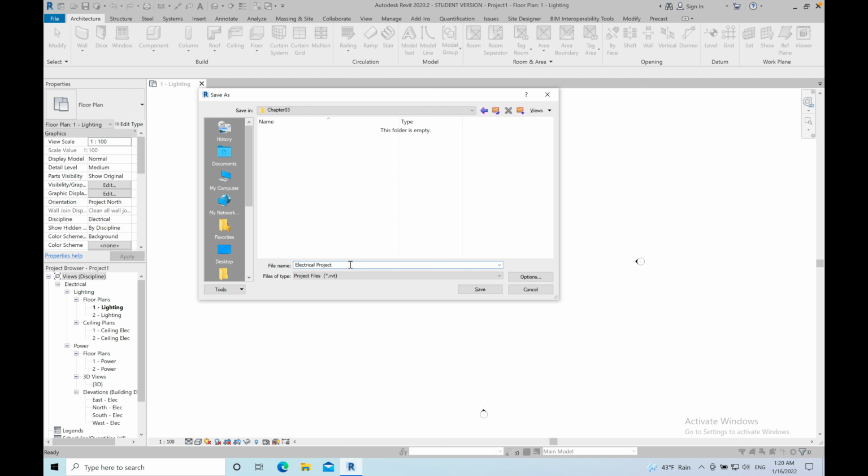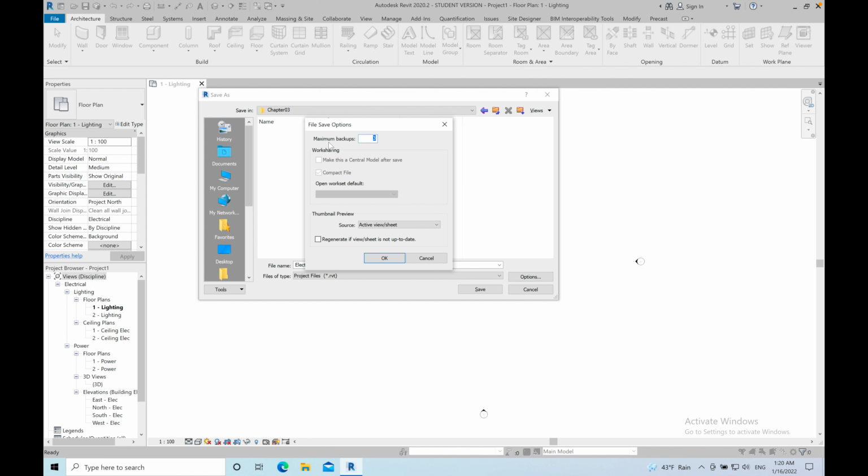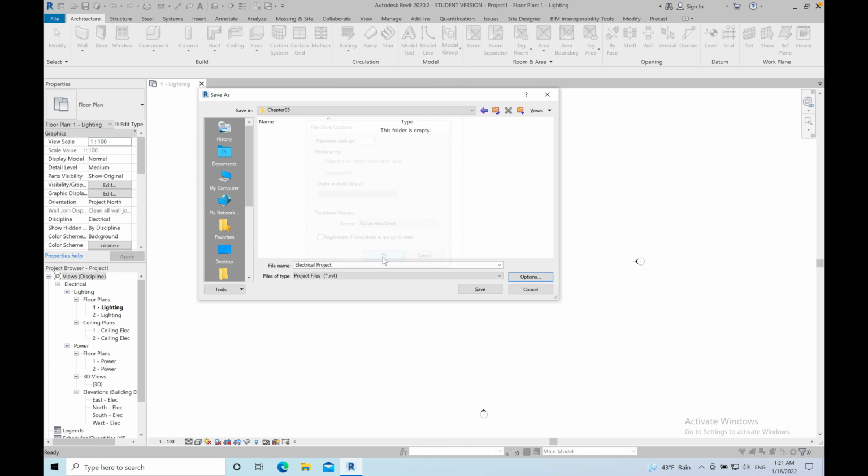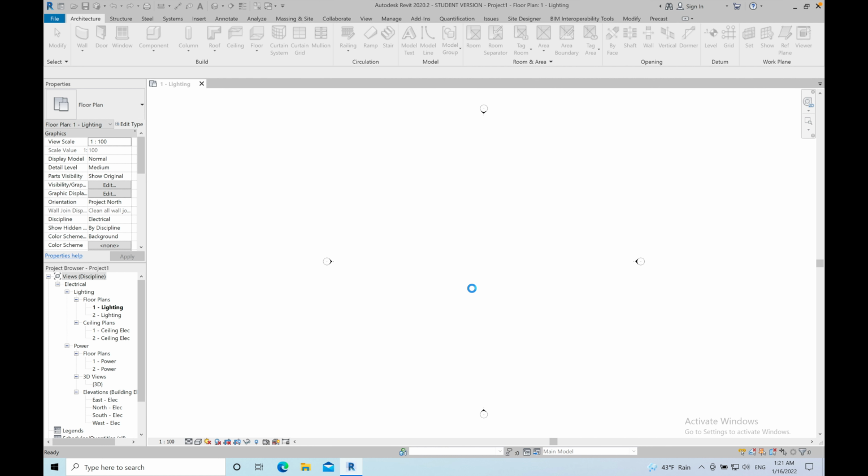Okay, now before I save it, I go here to Options. This is very important. The most important for me is the maximum backups. If you notice, the maximum backups here is 3. It is your choice to make it 5, 6, 10 as you want. But for me, I prefer to keep the maximum backups, because Revit is different from AutoCAD. So now I will explain what the maximum backups setting of 3 means. Then I choose 3 backups. Okay, then I save my new project as electrical project.